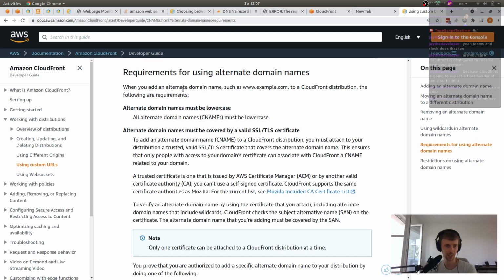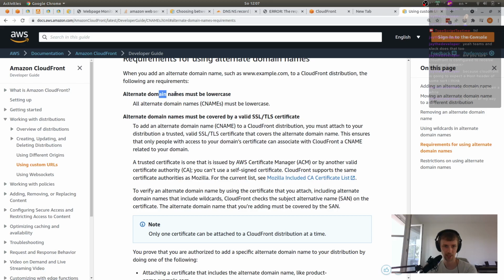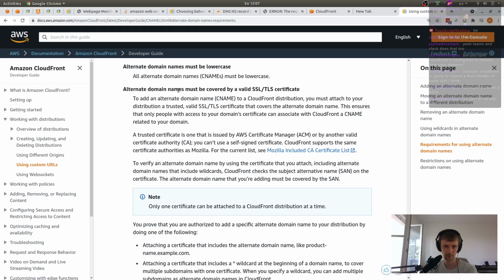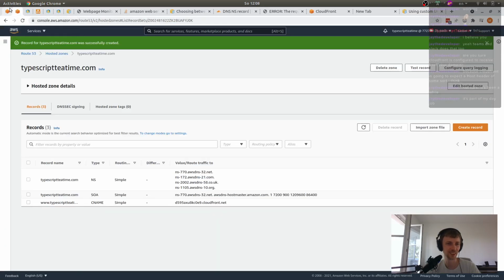So, requirements for using alternate domain names. When you add an alternate domain name, the following are requirements. Alternate domain names must be lowercase, yes. And alternate domain names must be covered by a valid SSL certificate. That we don't have, I fear. I'm getting the urge to just host in Virginia, but that won't help us in Europe probably.